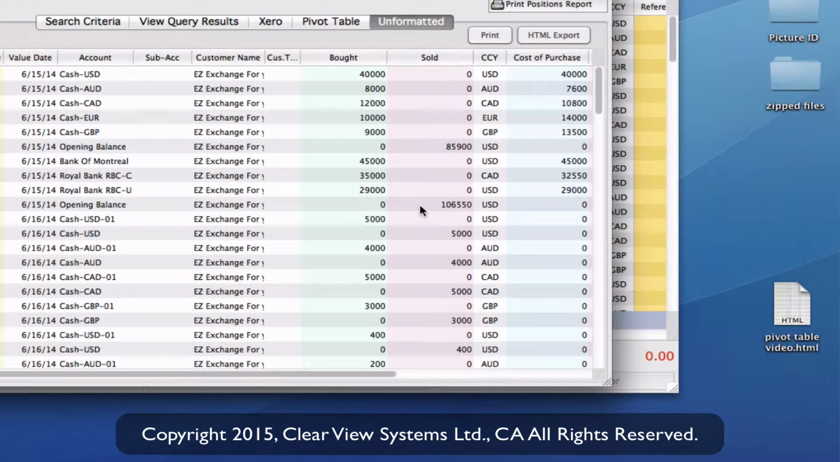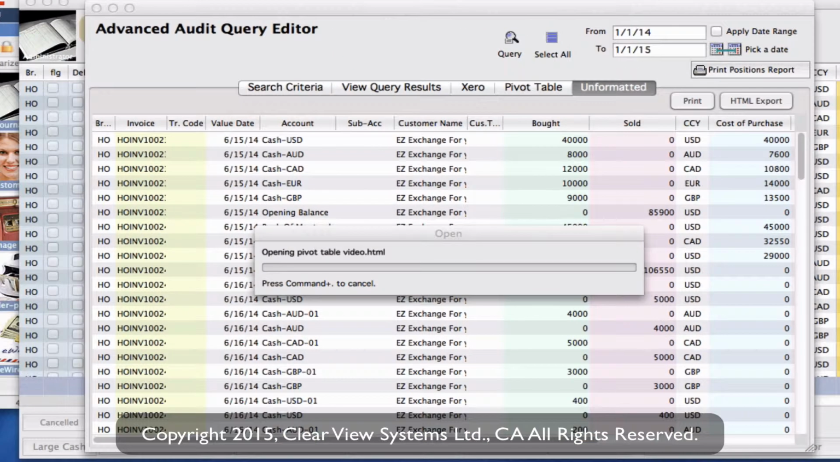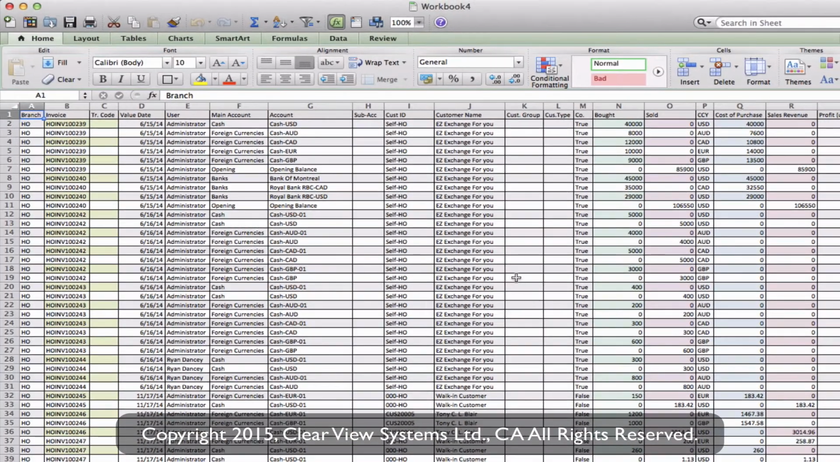So now I've saved this to my desktop. We want to now import this into Excel. So simply dragging the file into our Excel. We have now imported this data from CurrencyXchanger into Excel, as you can see. So from here is where we're going to now build our pivot table.